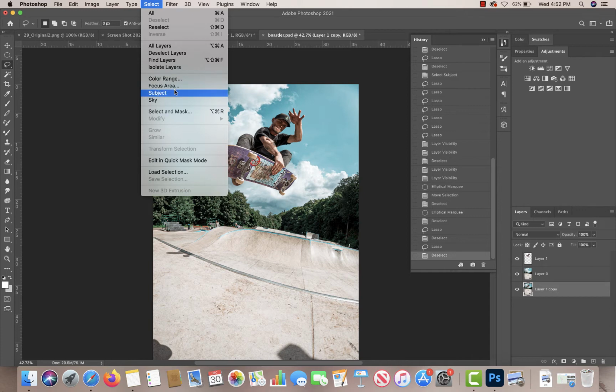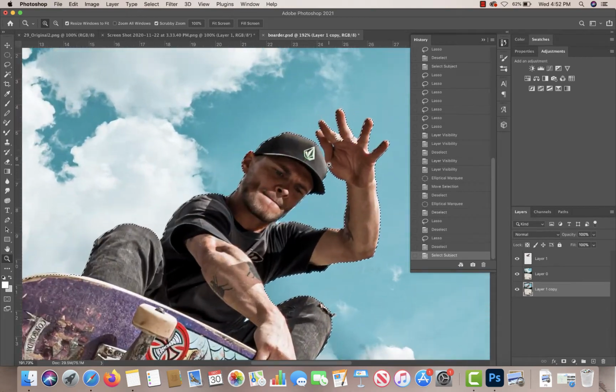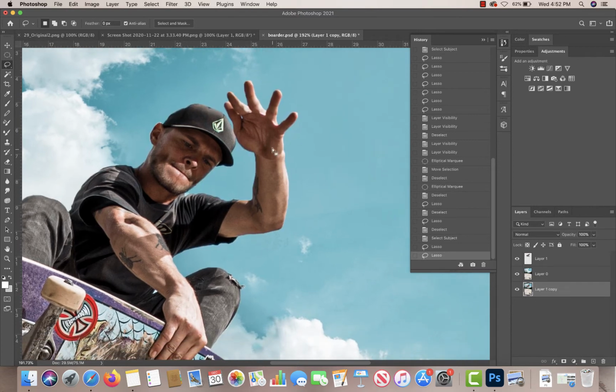I use my select and then I go to subject and I allow it to select it, and it always leaves a few things. It doesn't always get everything. So this is where I use my lasso. So I click on my lasso. I either hold down my shift or my alt and option to subtract or add to it. So I'm going to add to this. So I go like that and add to the fingers. Over here in the hat, I'm going to hold down my option key to select and delete some of these.